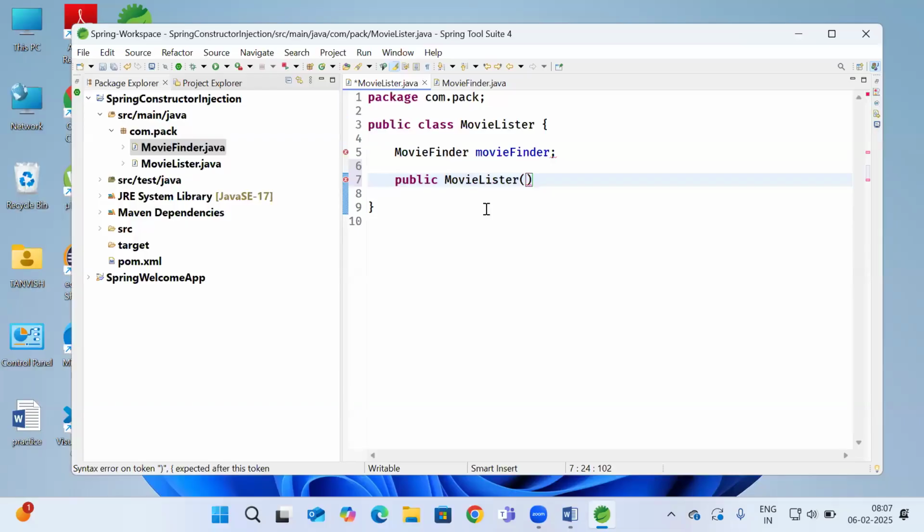Tell me, what should be the parameter? I want a parameter of type MovieFinder. In the constructor, there is a parameter. this.movieFinder equals movieFinder.